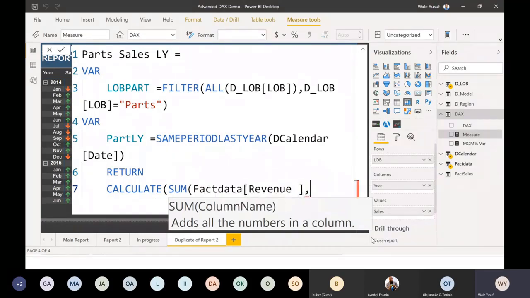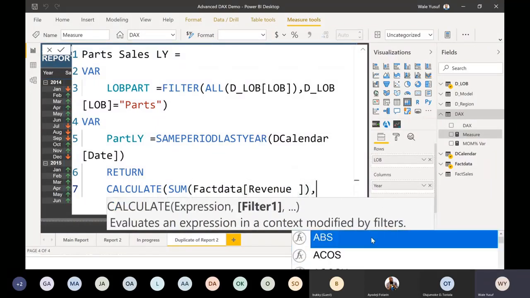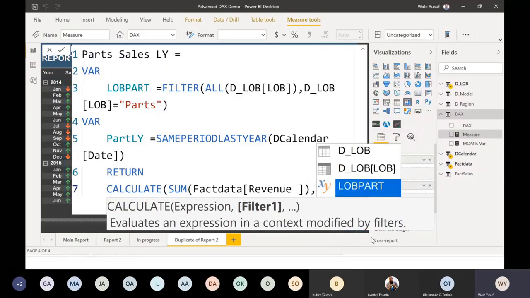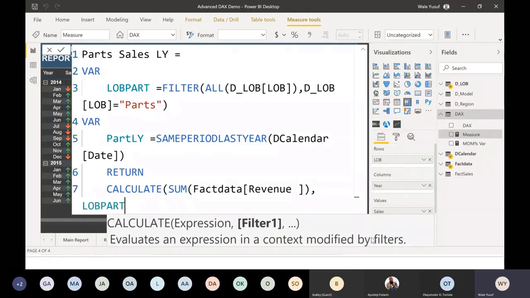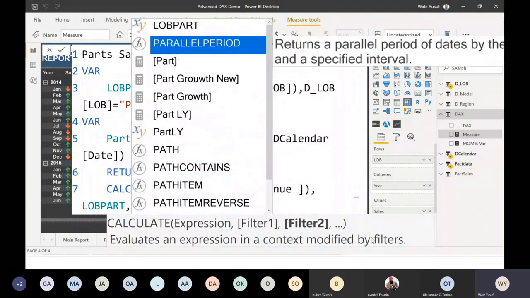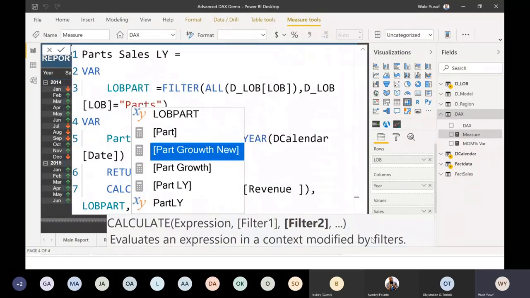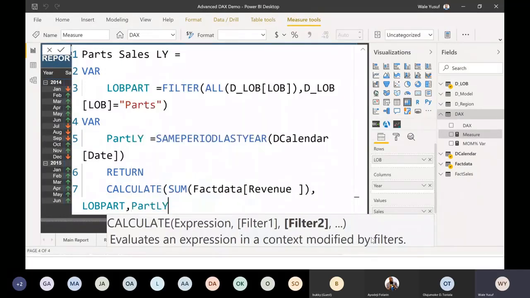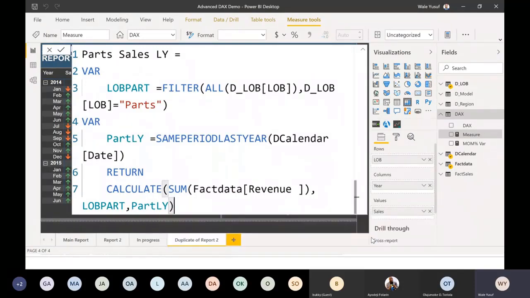Once I sum my revenue, the first filter will be the LOB part that I created. Once I type LOB part, you can see that's my first filter. And if I do a comma, my second filter is now part last year. So once I type part last year, you can see my part LY here. Once I put my part LY here, I just need to close my brackets. Then this will give me my part last year.